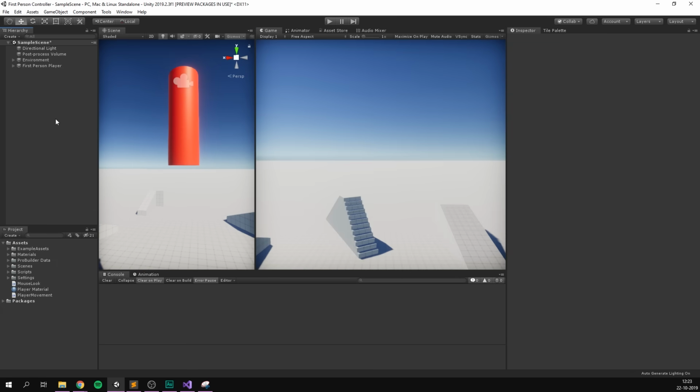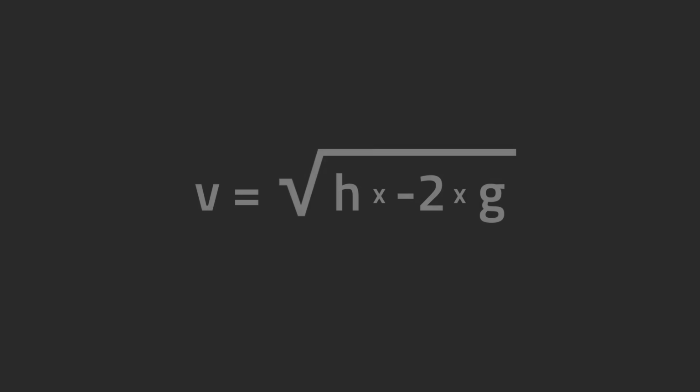Now with our ground check implemented, jumping is extremely simple. All we need to do is check if we're currently grounded and if the player is pressing the jump button. And if that's true, we can simply set our Y velocity to some number depending on how high we want to jump. In fact, we can use this neat little physics equation to calculate the amount of velocity needed to jump a certain height. We simply take the square root of our desired jump height multiplied by -2 multiplied by our gravity. I love physics.